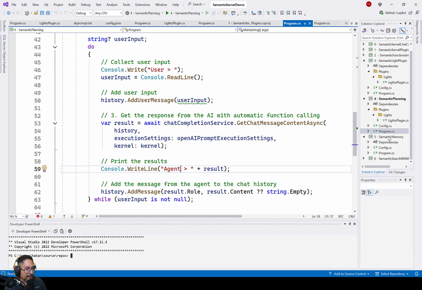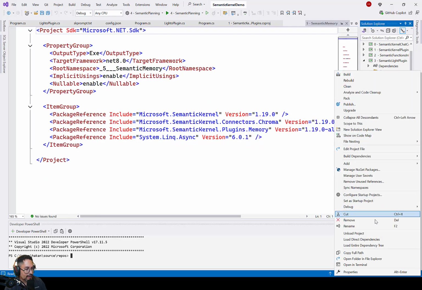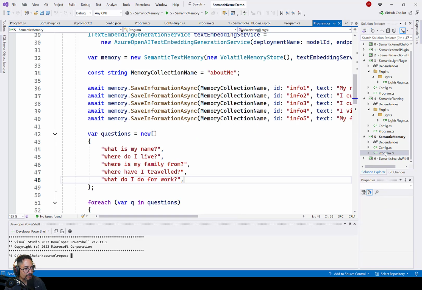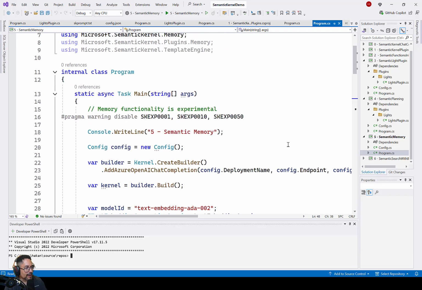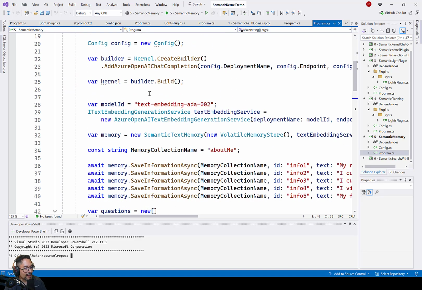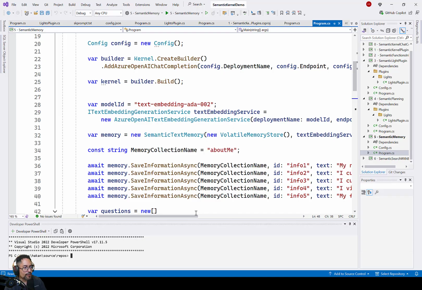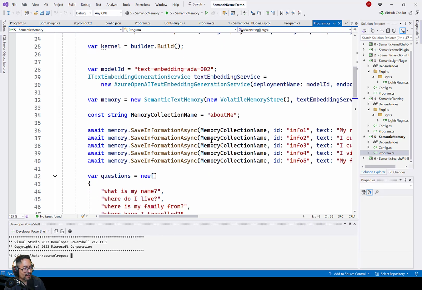And then the last thing that I wanted to show here is how we can use memory in our applications. Here we are providing it with another text embedding model, and then we are creating a semantic text memory where we are using this text embedding service in order to store the text embeddings for the information that we have here. So we create a memory collection, which is a memory collection about the person.